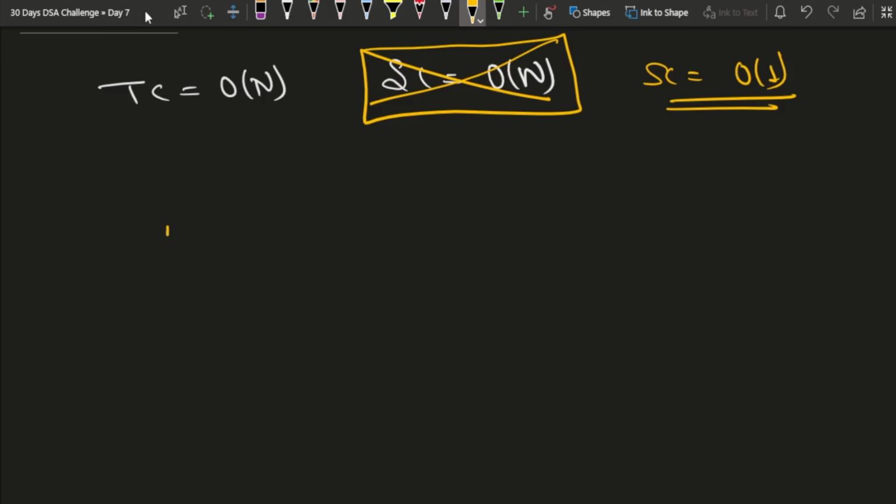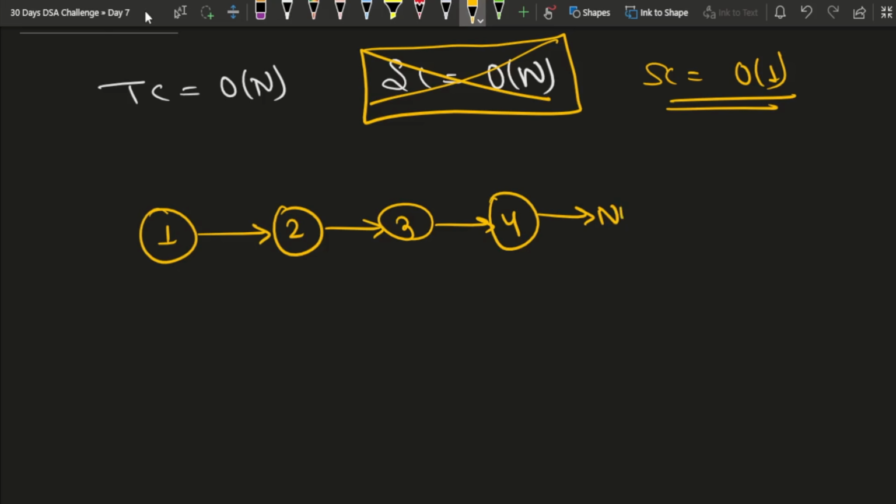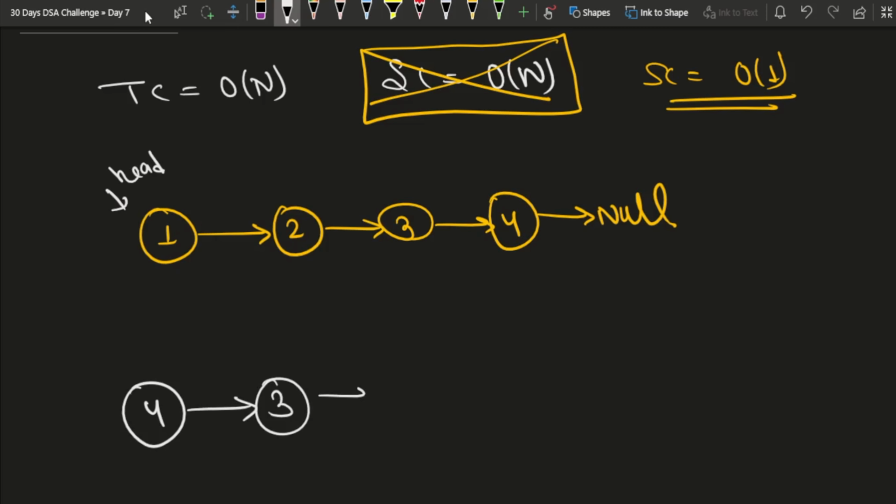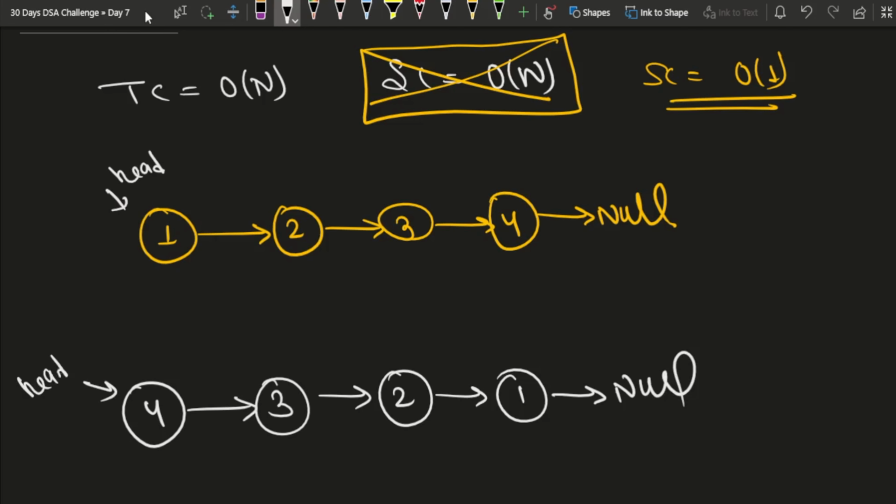So let's take the same example. It is 1, then 2, then 3, and then 4, and then null, right? Okay, and our head is pointing here. Then what should be our output? Our output should look like this. First we need to have this 4, then 3, then 2, then 1, and then null, right? And here should be our head pointer pointing, right? So this is what we need to make out of this particular input linked list.